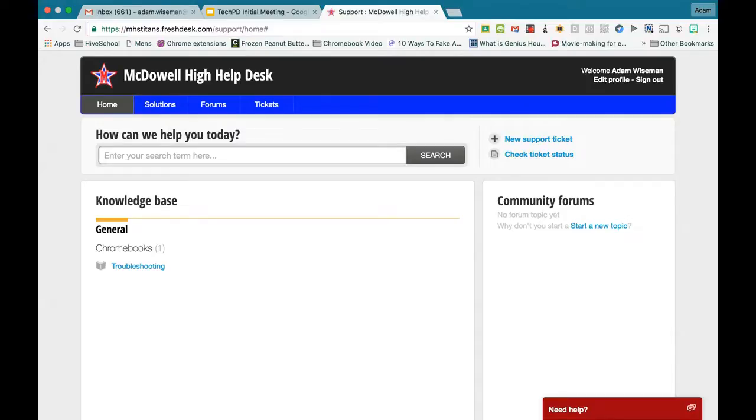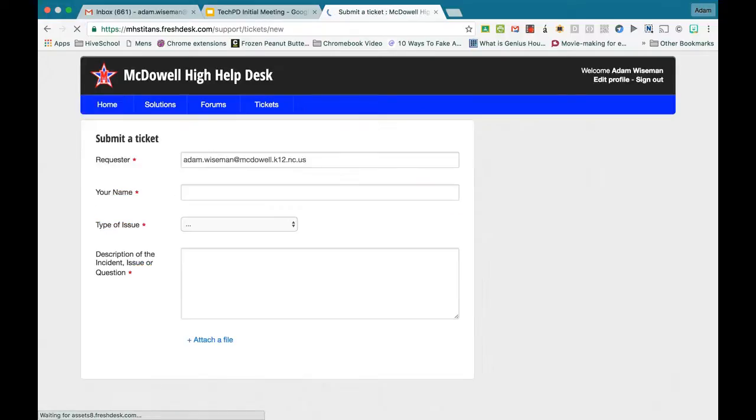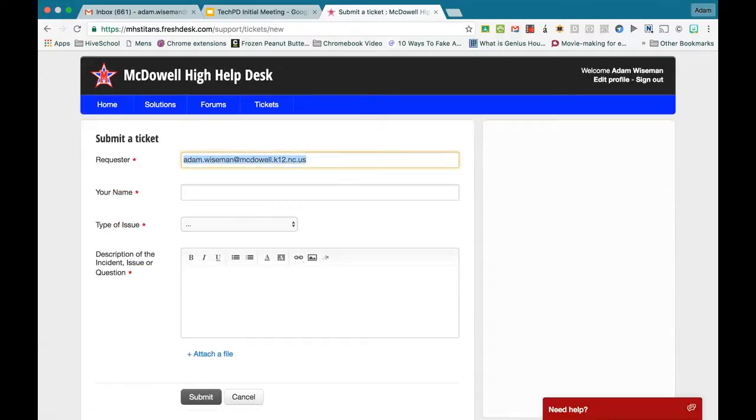Once again, you do still see the red box that shows that we're taking online chats. You also see this new option that's popped up, called New Support Ticket. When you click that, this is when you submit a ticket, either a question, or if you're having an issue with technology in your classroom, you would fill out a help ticket. The requester box is your email address, which should already be filled in. Then you put your name, and then you choose the type of issue.